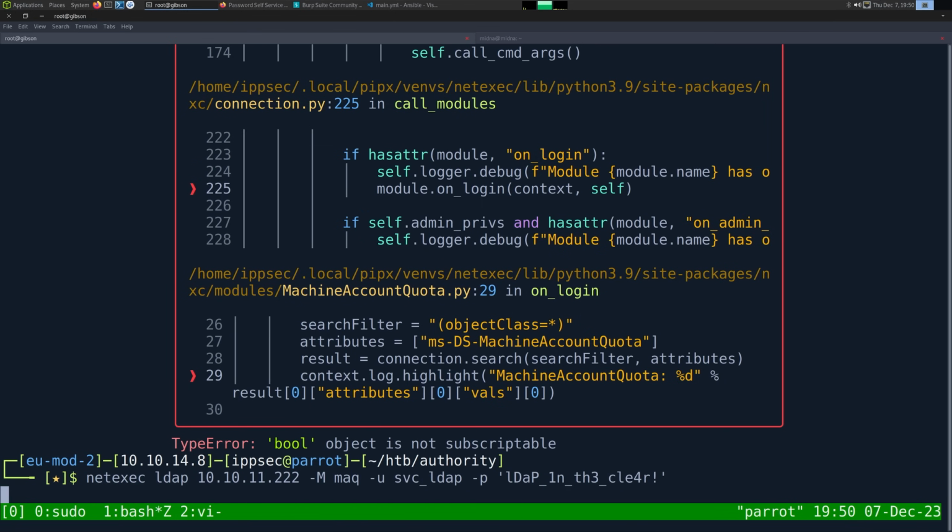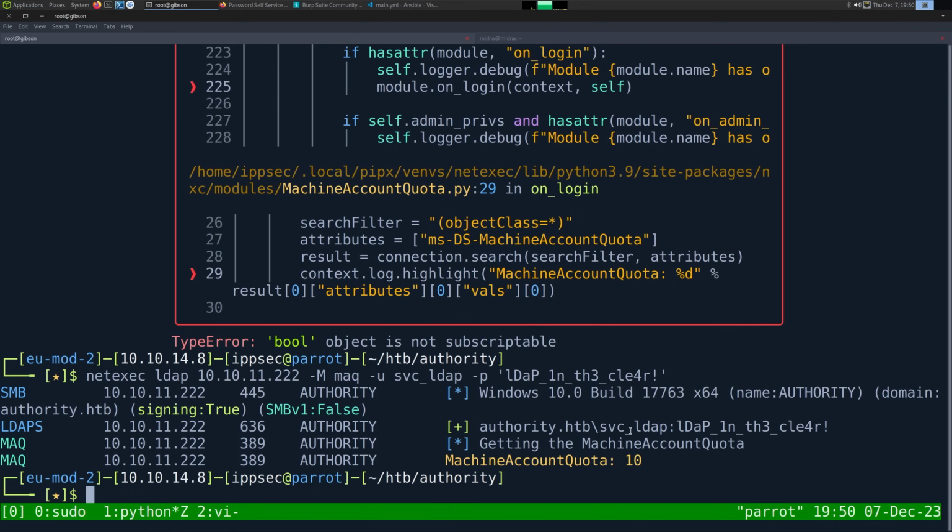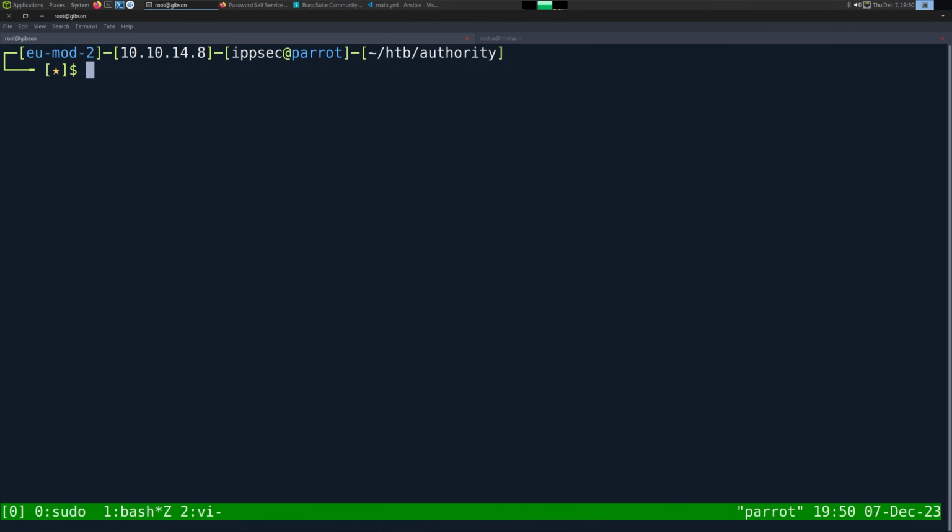And we should be able to specify the names after the module, right? Doesn't matter the order the arguments are in. And we can see service LDAP has a machine quota of 10, which means I can add 10 computers to the domain. Why this is a default thing in Active Directory where pretty much any user can add computers, I'm not exactly sure. But this will let us add a computer.